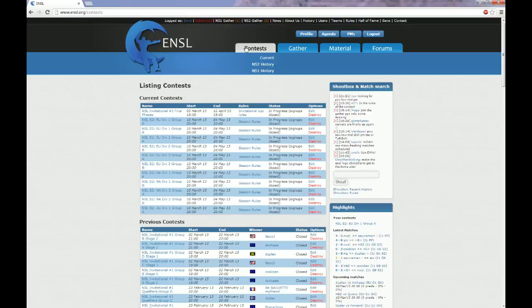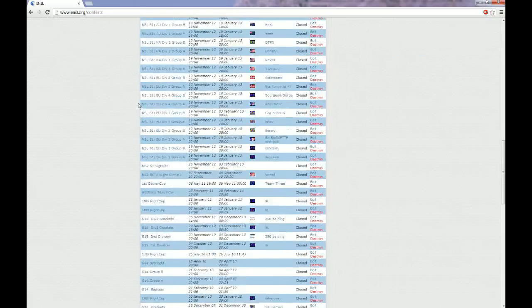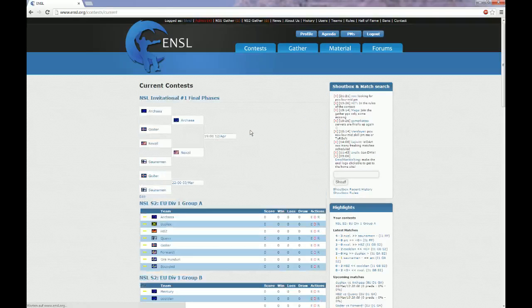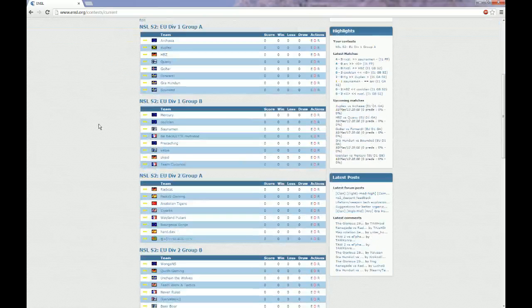You can always have a full overview of all the contests. When you click right here on contests, you see the current ones and all previous contests ever on ENSL listed up, which doesn't look really nice at start. So there's another view. If you click on current, the page will open with just all the current leagues and brackets and what is maybe of interest for you.